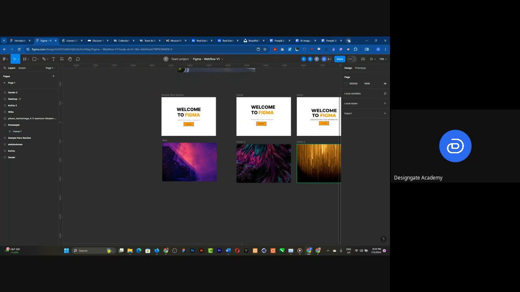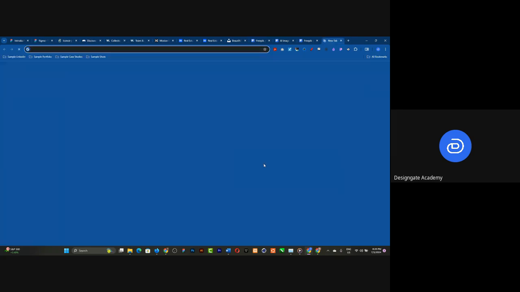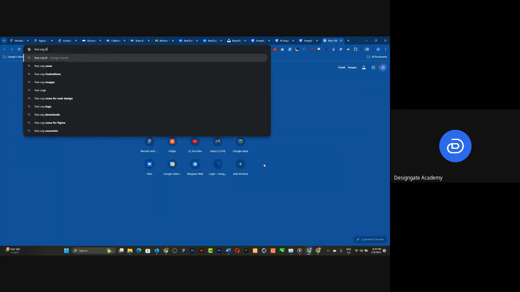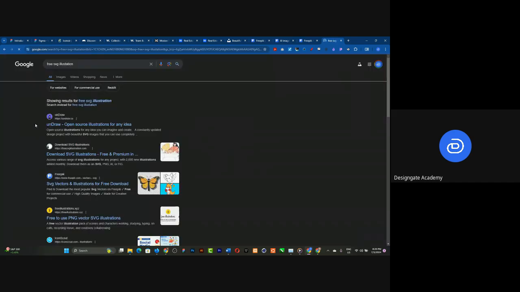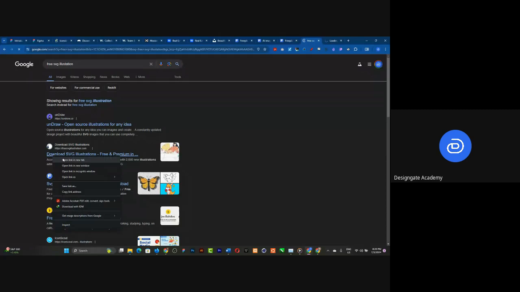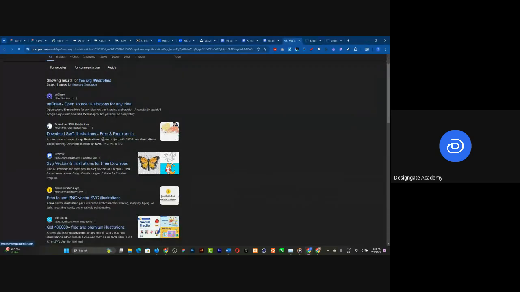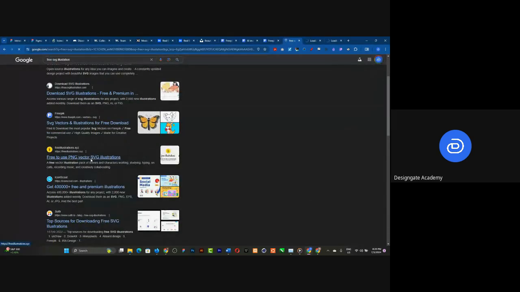Now, if you go online and you search for free SVG illustration, you are going to see so many websites, but I'm going to tell you the ones I use often. There is this unDraw. There is also this free SVG illustration. I use Freepik a lot as well, so I go to Freepik as well. There's also this other one, but let's just try out this one first.